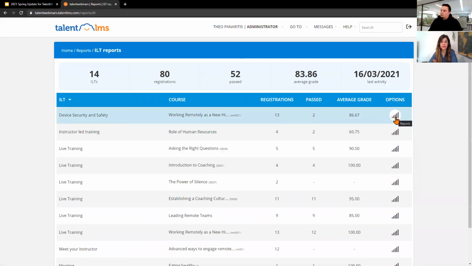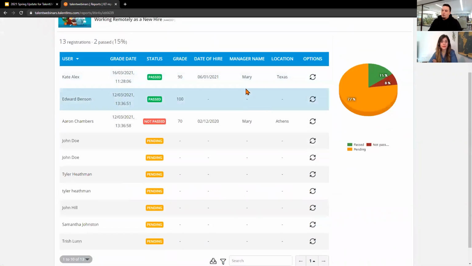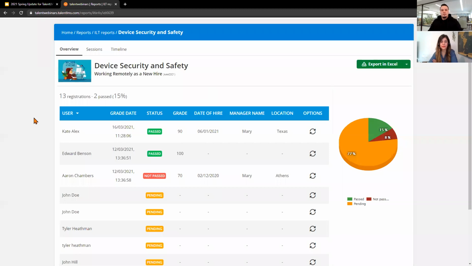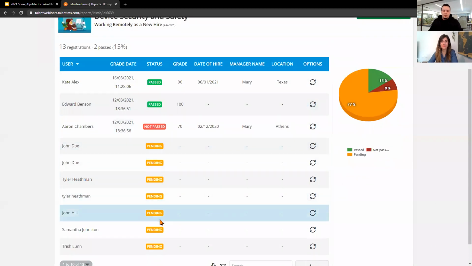I'm just going to click on the options. You can very quickly see stats here, but let's go into detail. And this is an overview of all of the people that have been part of this specific instructor-led training unit. Some didn't pass, some passed, and some are still pending to receive their feedback.